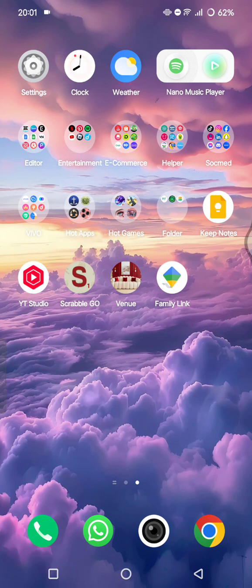On today's tutorial, I'm going to show you how you can install and manage apps on Android. So this is a complete guide to help you make the most of your Android apps.